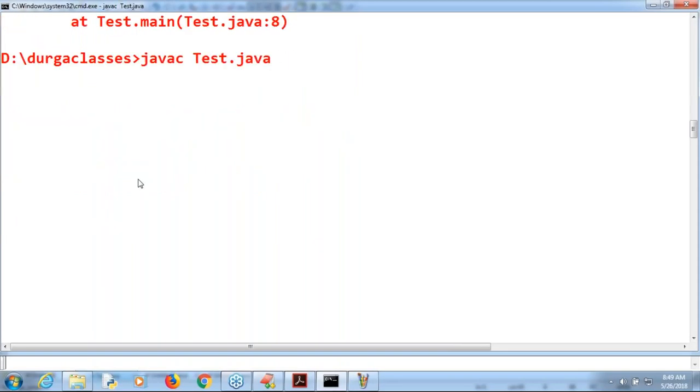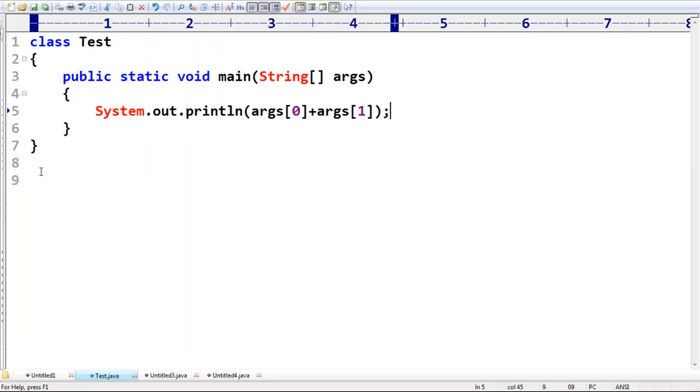Can you please observe, the code compiles fine? Yes, no doubt at all, the code compiles fine. Next, I want to execute java Test 10 20. Please observe, 10 20 I'm passing. What is the output by default you are going to get? Please respond, each and every person. args of 0 plus args of 1. What is the output by default we are going to get?